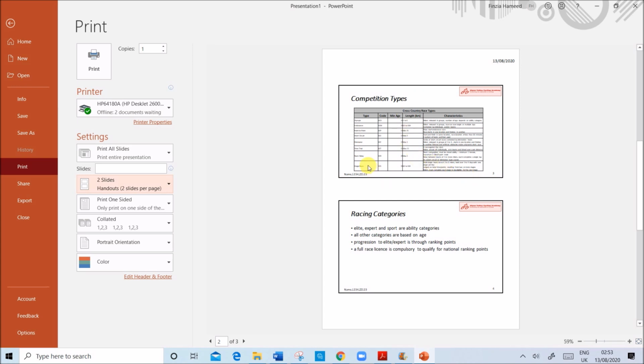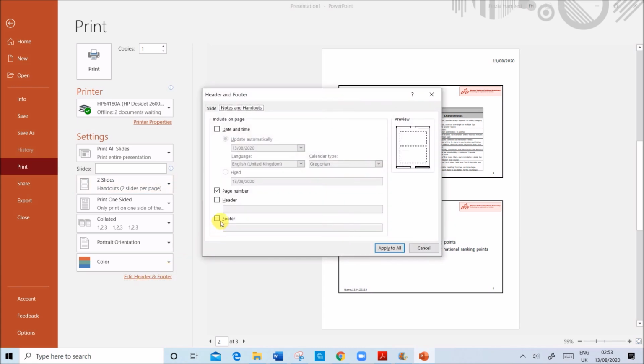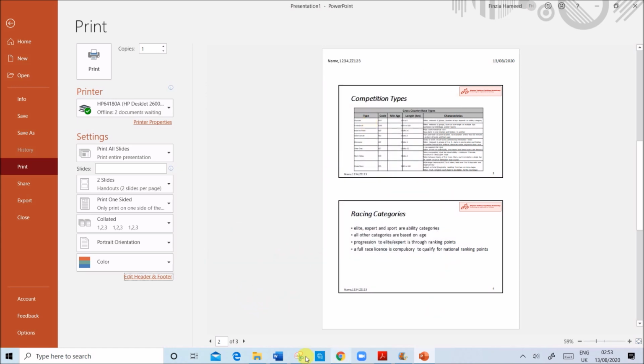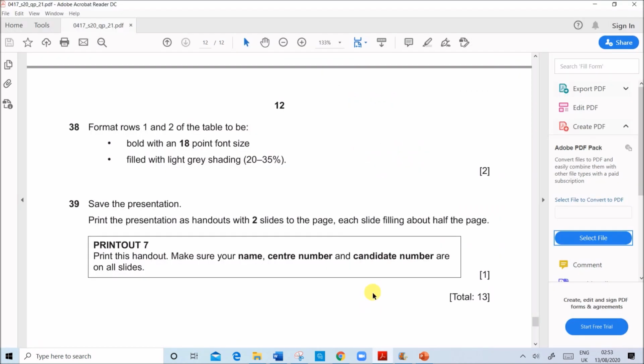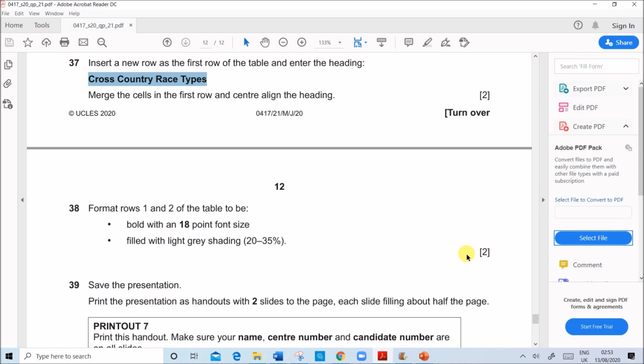So for the examination point of view, you have to insert your name in the header or footer. So click on edit header footer, click on header, type your name, candidate number and sender number. Apply to all. So now you can see these are the slides which we have to print. So this was IGCSE March 2020 paper 2-1.